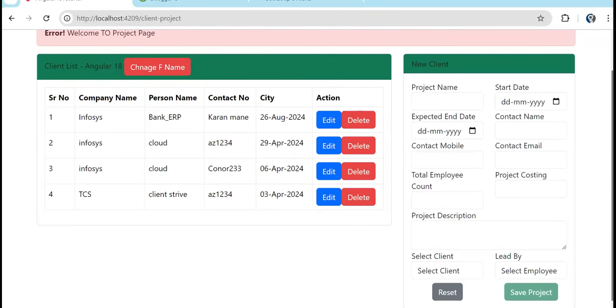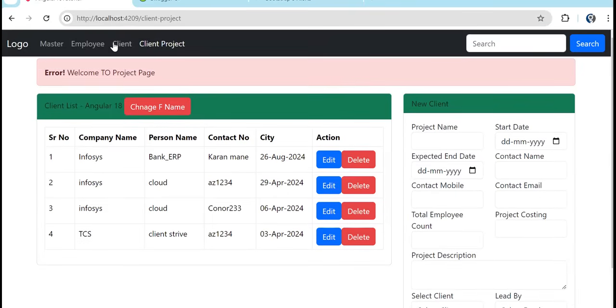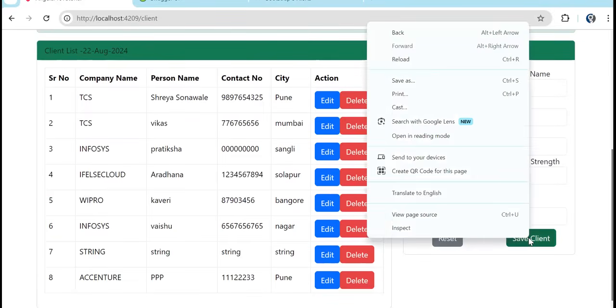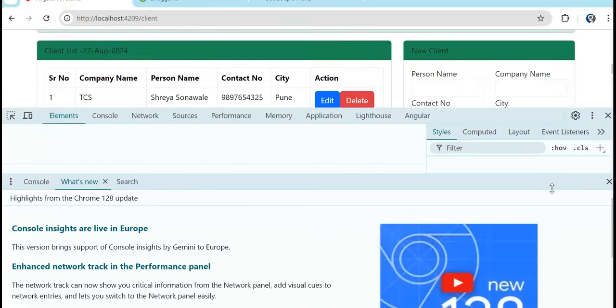So here you can see save project. Sorry, no, we should check client. Fine. So now over here you can see the save button is there. Save client button is coming. But from where is it coming?